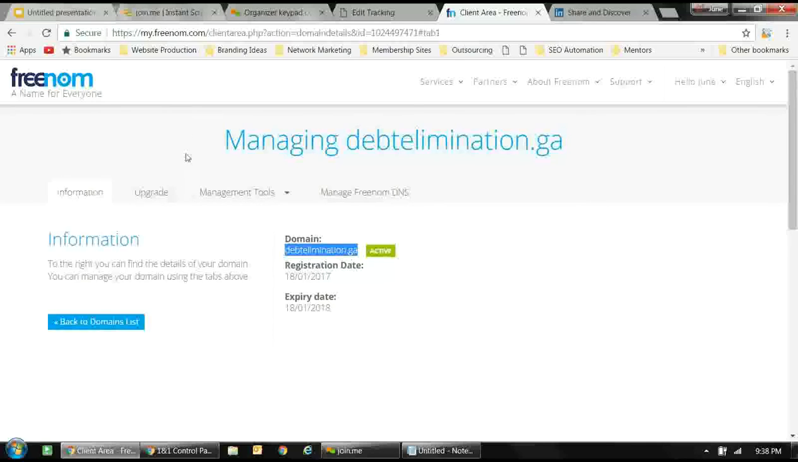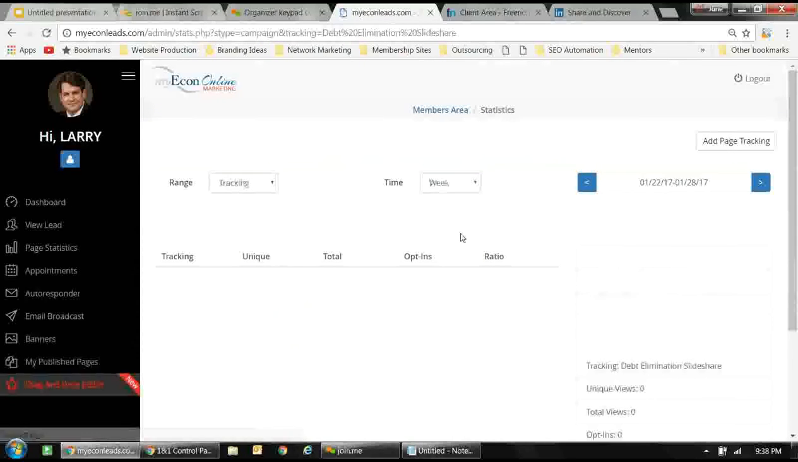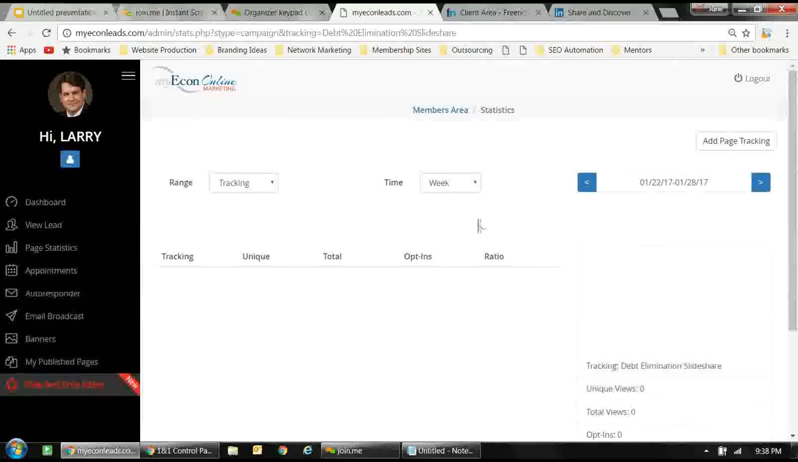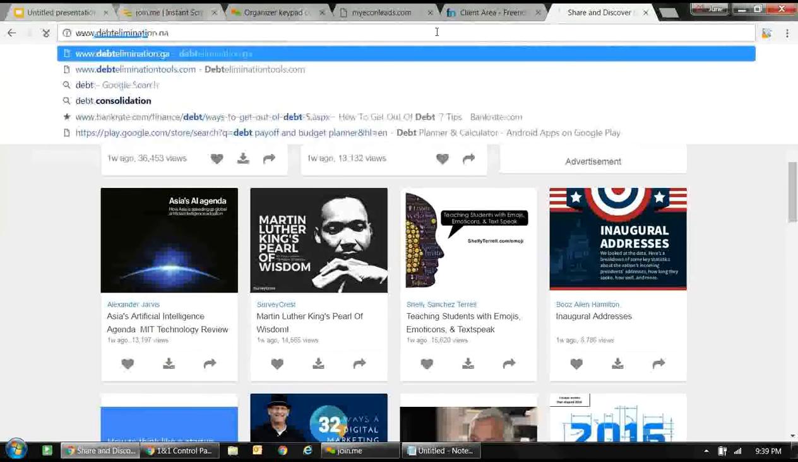And then once you start putting your information out there, you'll come back here and you'll be able to view the stats. Like if I click on view stats, it's going to say nothing right now, but that's because I haven't gone to that domain. But it'll start tracking how many clicks and how many opt-ins and how many people have gone to that domain name.